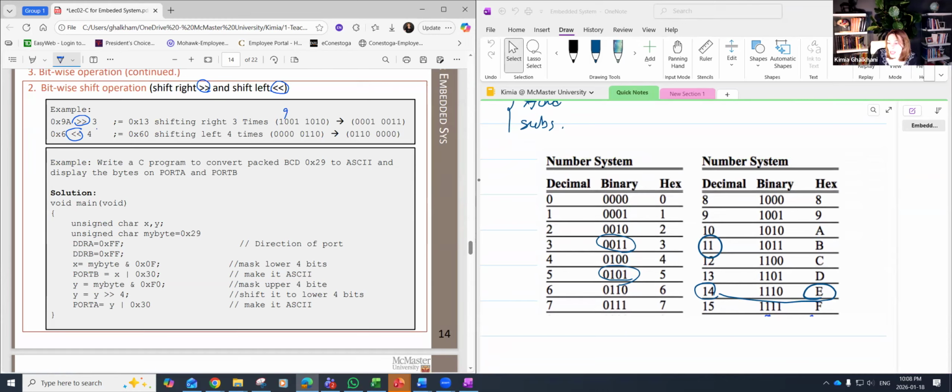How about A? Look at here. A is, I have it right in here, 1010. This is your A. So now first, the binary equivalent. Now, I have to shift to the right. But how many bits? 3 bits. Means 3 shift right. How do I do it? I'm going to say 3 shift right.